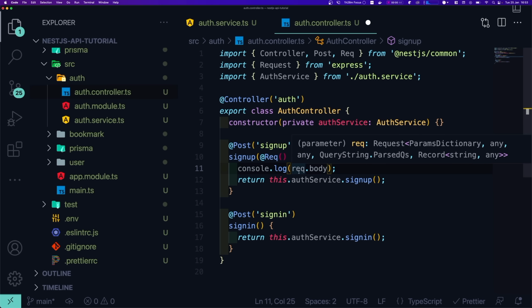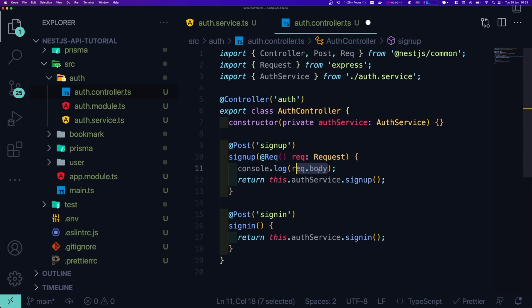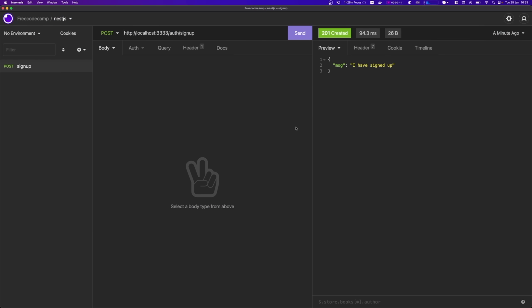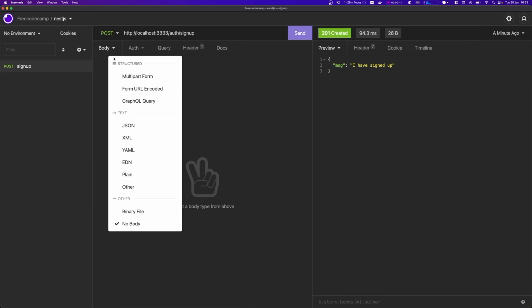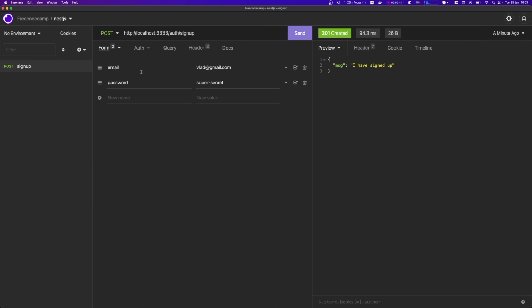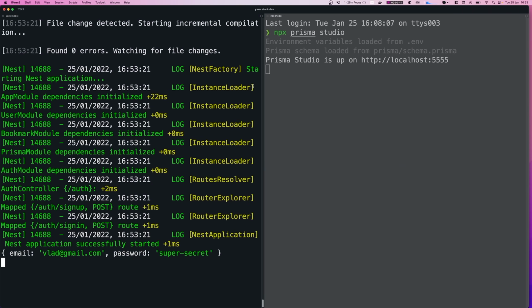And then if we want, we can pass that body to the signup function. So let's go ahead and request the body and provide the body. Of course, it's going to be form URL encoded. Here we have an email and a password. Let's send it over and let's log that into the console. And we see that the body has been logged.